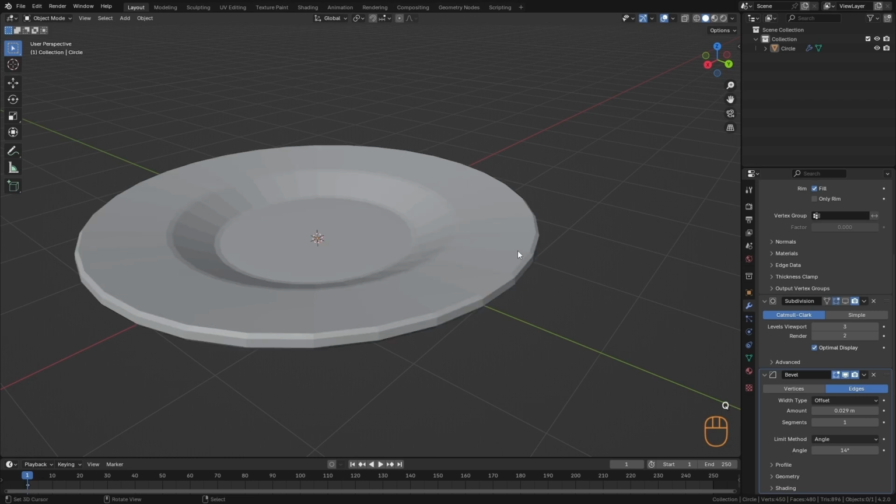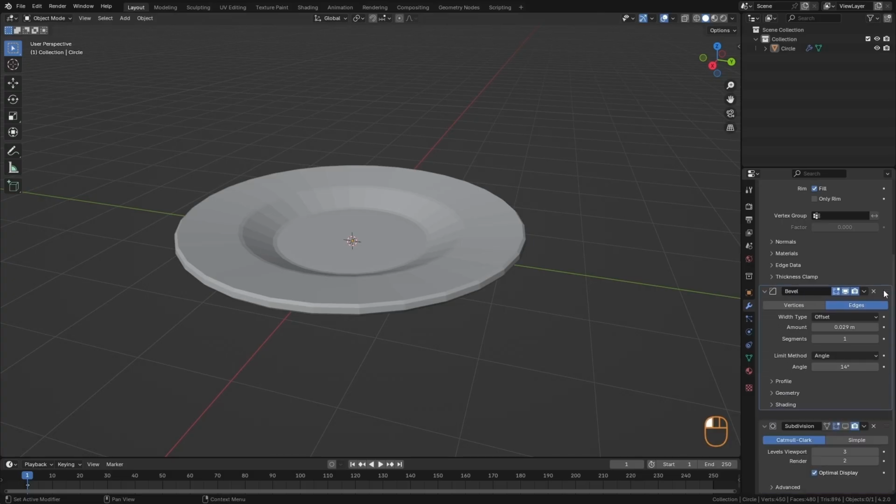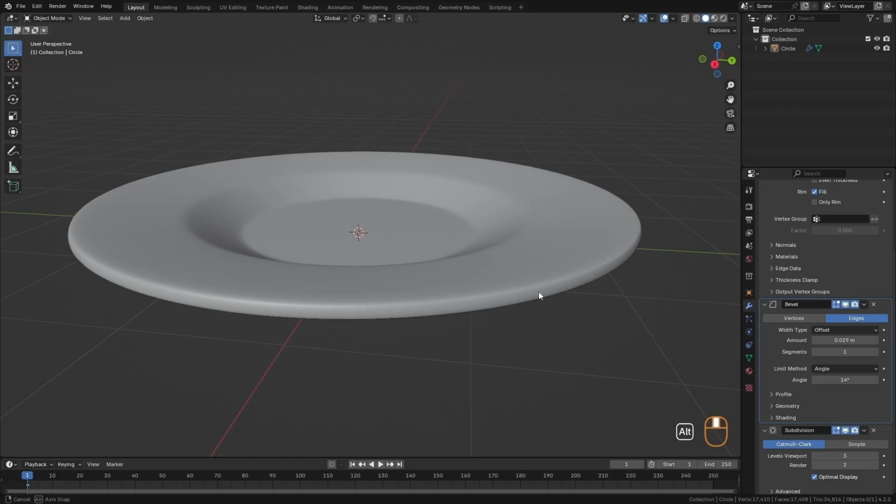So now we'll go ahead and add the subdivision modifier. Once again, it should be looking much better. I'm going to place the bevel modifier second here in the stack, and then we'll turn subdivision back on, and you can see how much better these edges are preserved.